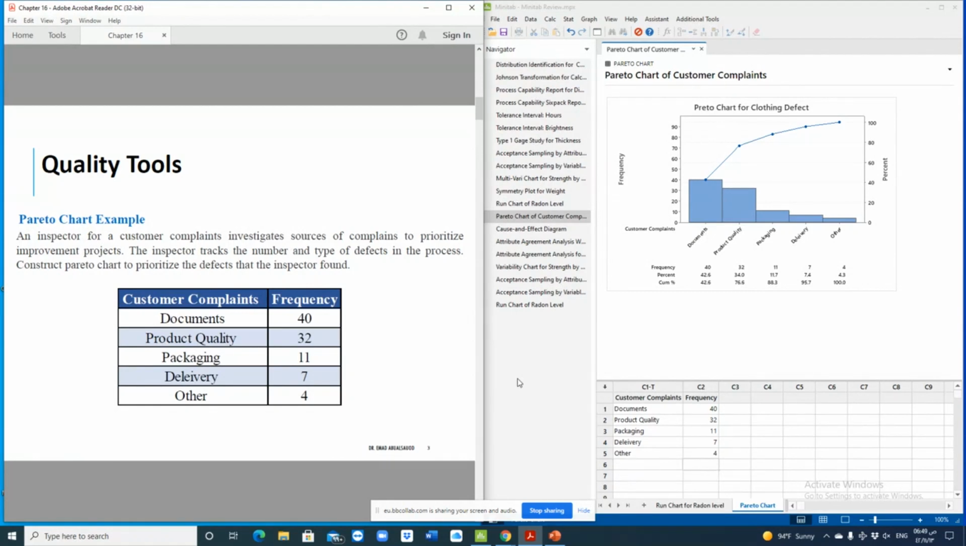The Pareto chart example here we have is an inspector for customer complaints who investigates sources of complaints to prioritize improvement projects. The inspector tracks the number and type of defects in the process, and constructs a Pareto chart to prioritize the defects that the inspector found. So inspector or engineer or auditor, name him, the function he did is to find those defects that cause the customer complaints.